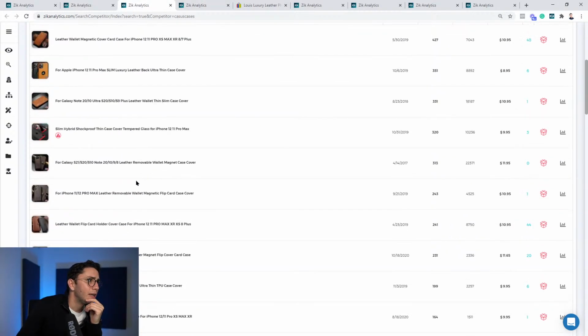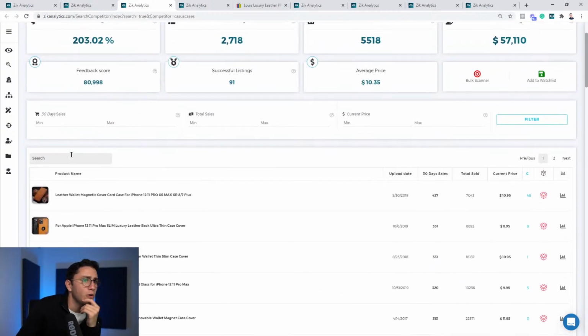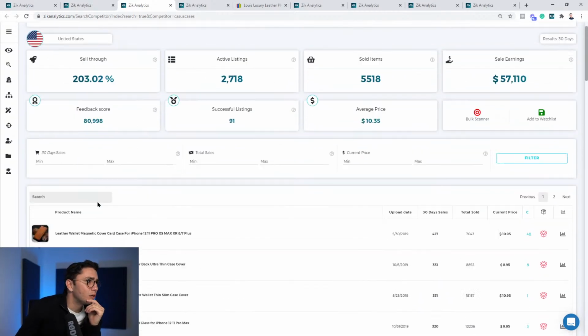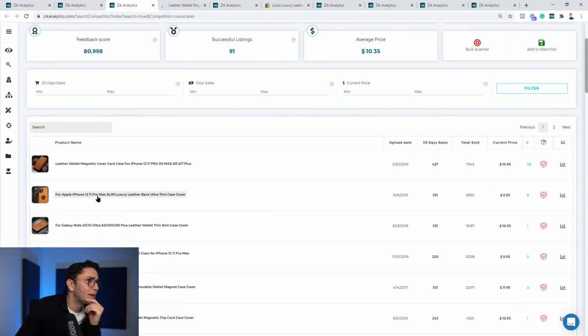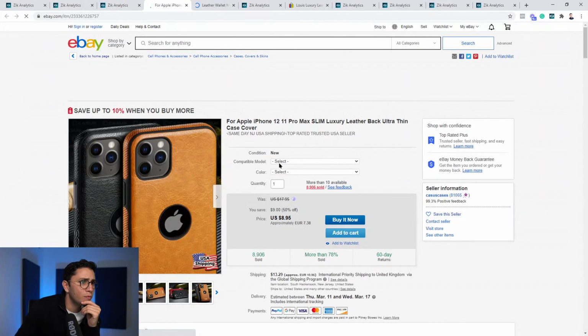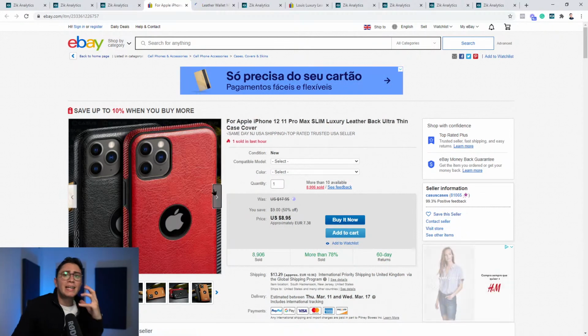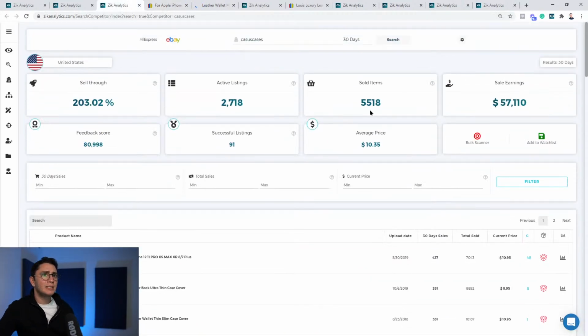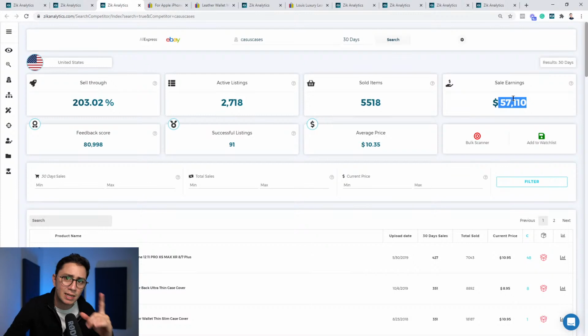This one here, a lot of leather cases. He focuses on leather cases. Okay, so again, you want to go inside, you want to see what this guy is doing, where he gets his product, for what price he's selling his product. And building a niche store, a smart niche store like this guy, he's generating $57,000 from selling only iPhone cases.